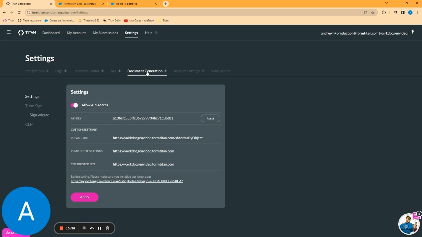Here, you will see some custom settings that need to be applied in Salesforce setup, a private URL, remote site settings, and a CSP trusted site. You can apply them directly from here as long as API access is enabled, the managed package is installed, and the logged in user has these permissions. Click Apply, and you should get a success message. If you get an error message, that means that the integration is not set up, or that the managed package is not installed, or that the user does not have permissions to customize the settings of Salesforce.